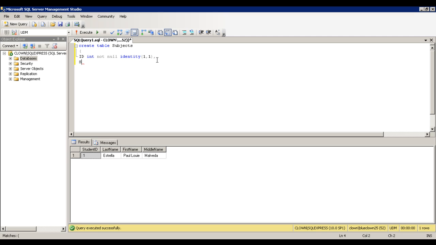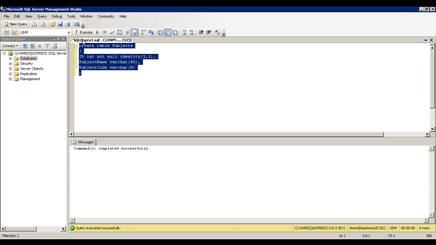Then subject name, then varchar 40, then comma, then subject code varchar, then let's say 8. And there you go. Close the parentheses. Then let's press the execute button, and it was completed.